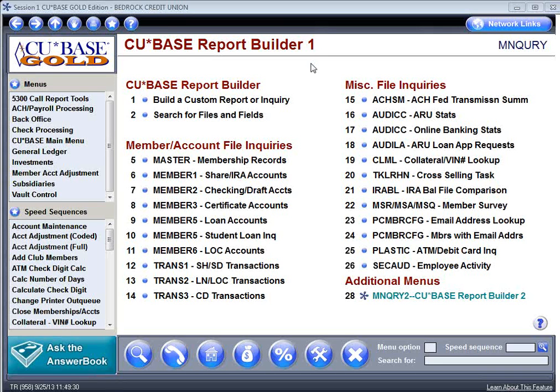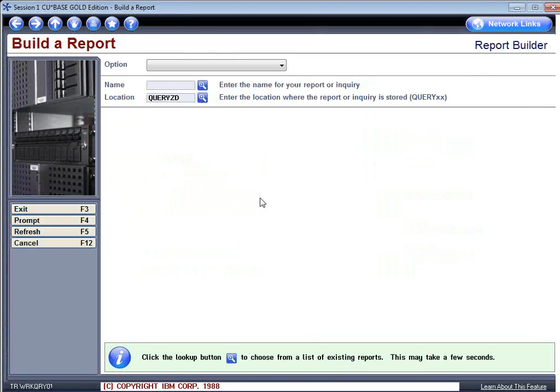Today, in our file transfer or downloading from the iSeries to a PC class, we will be downloading a custom query, and I will show you how this feature can be used also in other parts of the system. We will go ahead and start by building a custom report or inquiry, as you have done in other classes in this series.